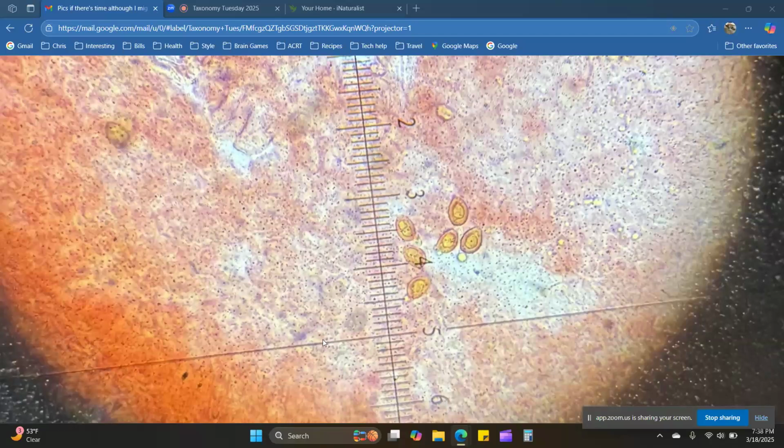But there's another aspect to this as well. Sometimes it's a question of whether you're focused on the outer wall of the spore, or whether you're focused a little bit beyond the outer wall, and then you're going to see the gutule better. So if you play around with the fine-tuned focus on your microscope, you might be able to see the gutule appear and disappear.